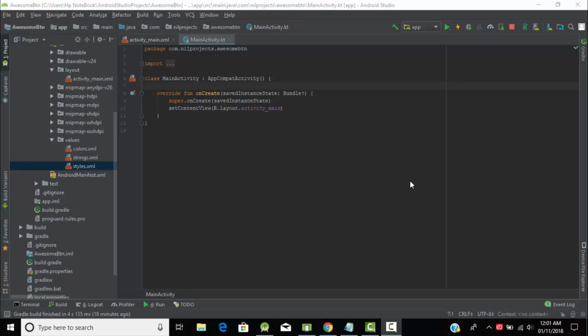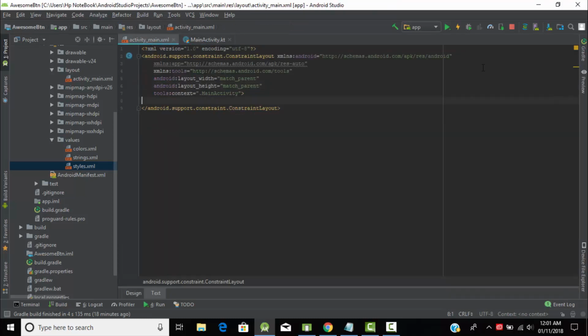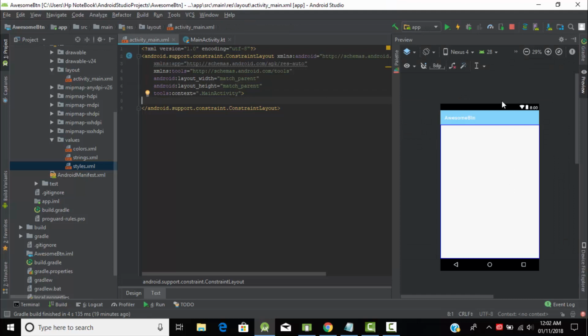So, head back to Android Studio. Let's create a simple empty project of Kotlin. Here I had created a project with the name as awesome button. This is my main Kotlin file and this is my main XML file. This is my preview window.